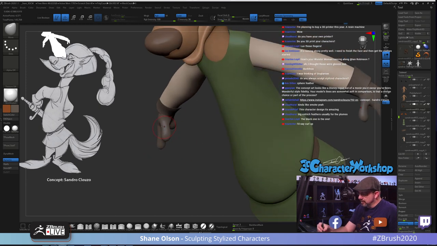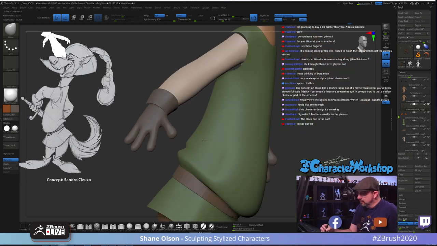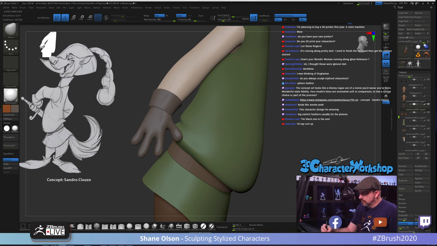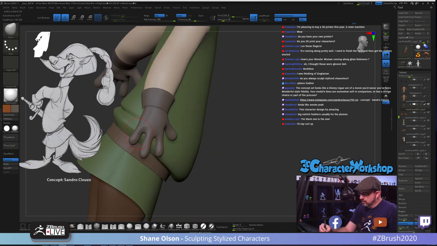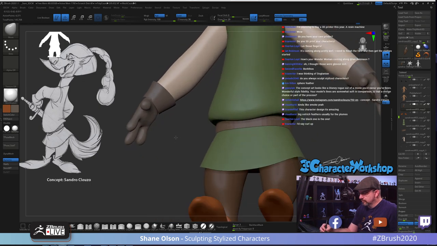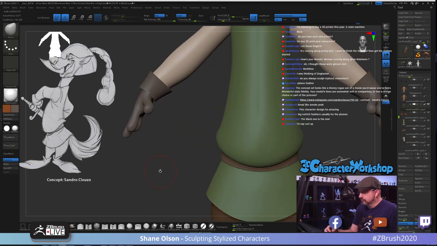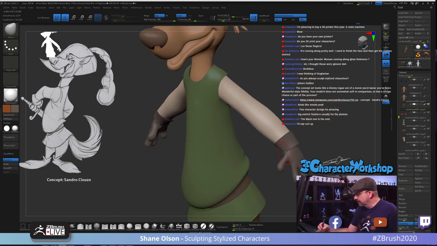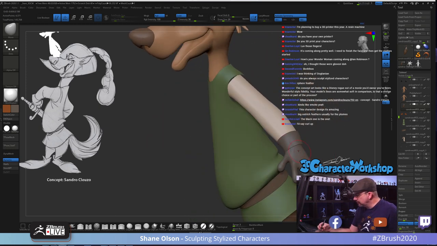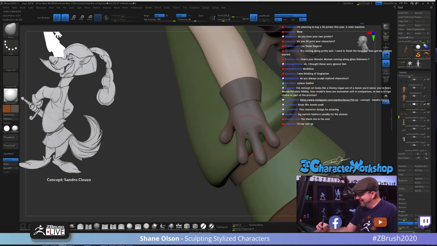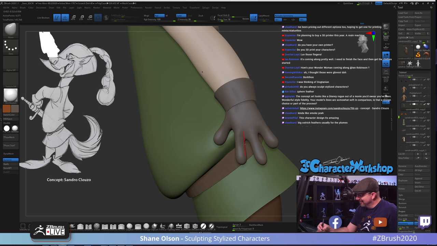Make this thumb a little better. Shrink this pinky down. Okay. It's almost like a frog hand from the top. Oh, goodness.